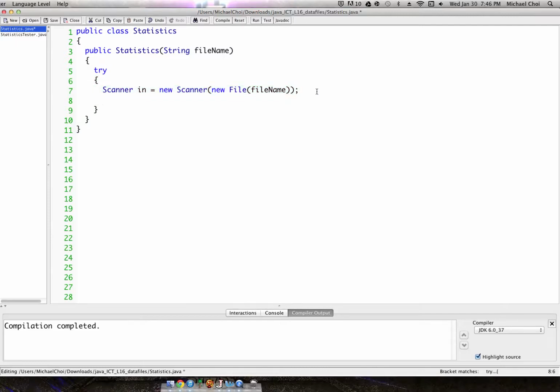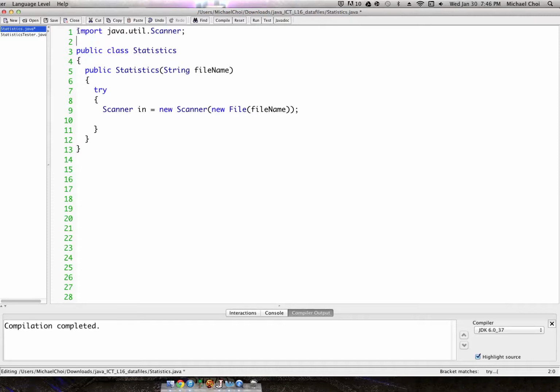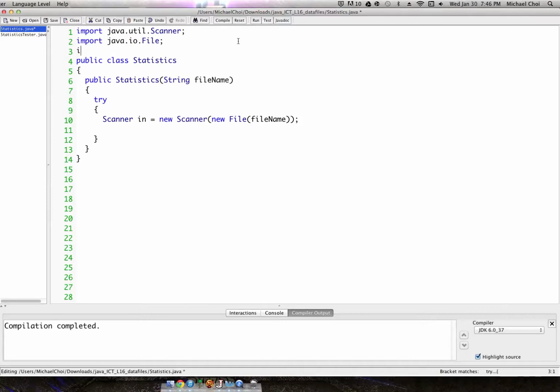So anyways, we have to put this all in a try catch because you can get an IO exception. And while we're on that, let's import both of those, the IO exception and the scanner. Import java.util.Scanner, java.io, and we're gonna import the File. And we're also going to import the FileNotFoundException, IOException. Is that capitalized? Yeah, I think so.